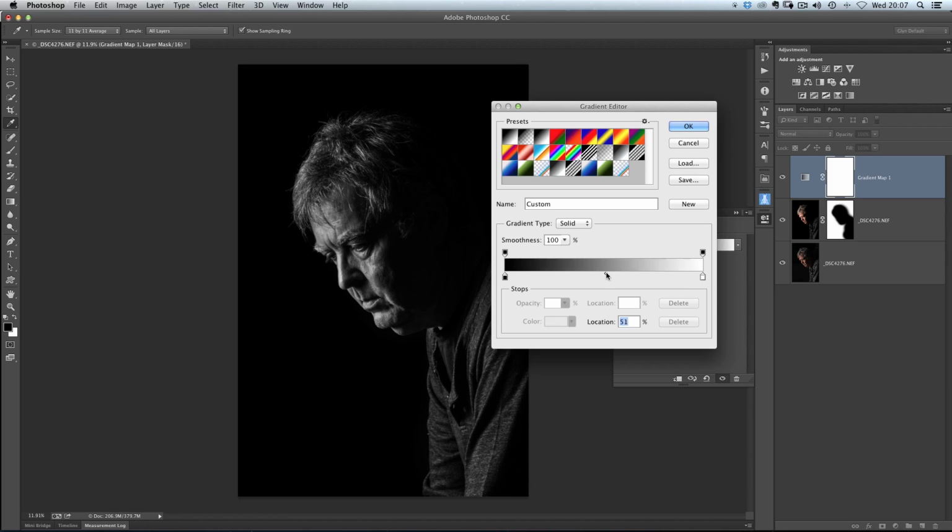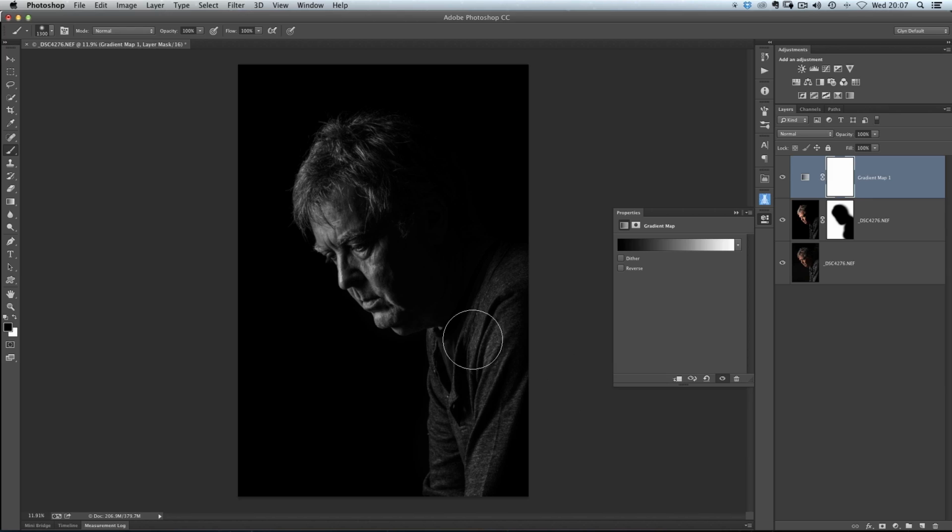So I'll increase the midtones here, so just that actually makes those brighter areas not quite so bright, so something like that. We can also change the contrast as well using the smoothness slider. Something like that, but that's looking good. Click OK. Just a couple of other little things I can do.